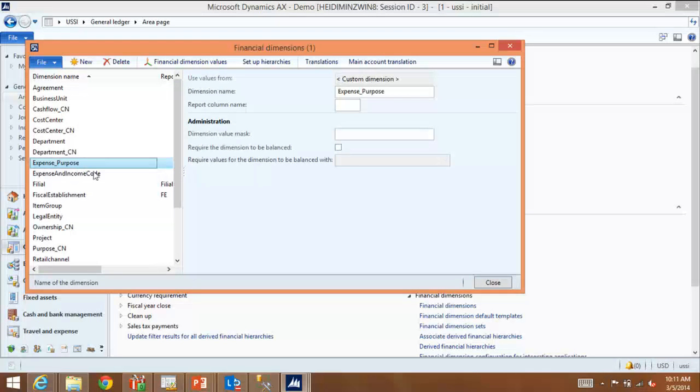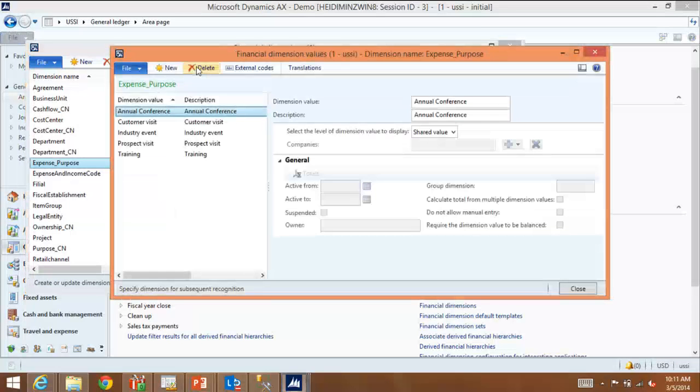Just to show you the financial dimension I created, it's very simple. It's called expense purpose. The financial dimension values that I have for this are the types of events and travel that individuals within my organization typically perform. So now I'll be able to get this additional level of detail when I'm looking at travel-related expenses.